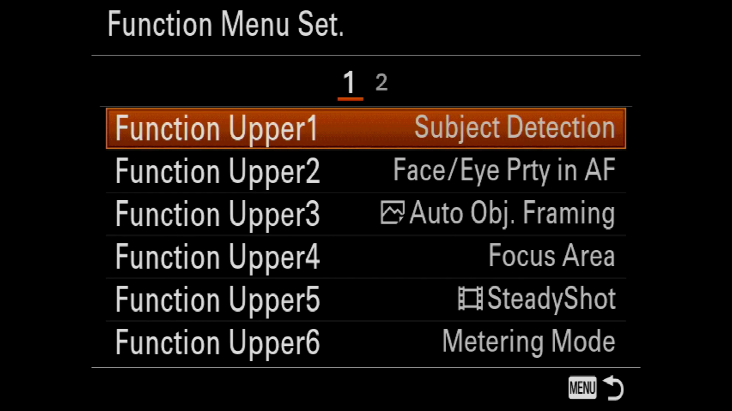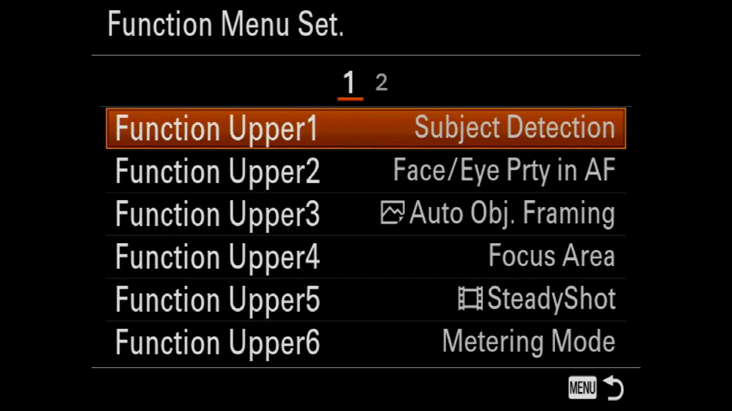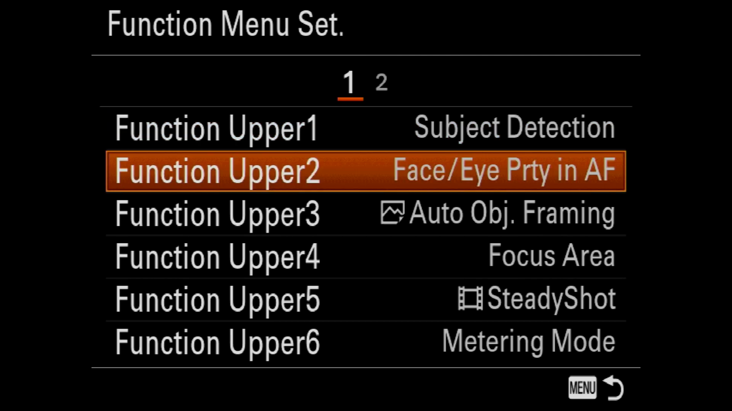I've got subject detection, face eye priority and AF. So those two are to do with the eye autofocus and face recognition. That one is obviously subject detection. You have that on or off. And this is the face and eye priority and AF. So that's animal or human.